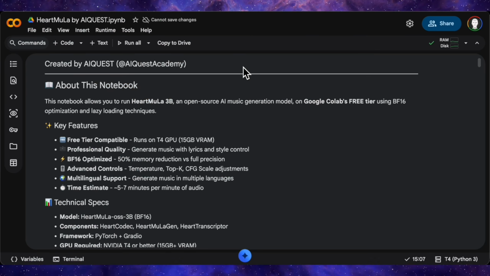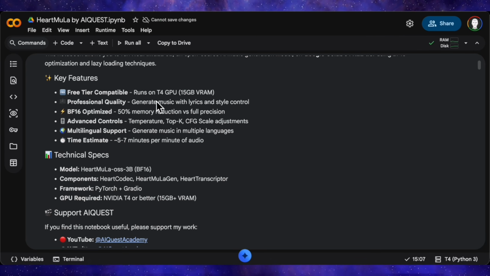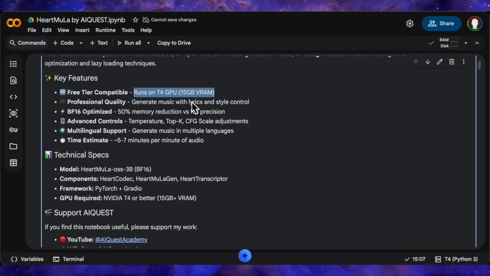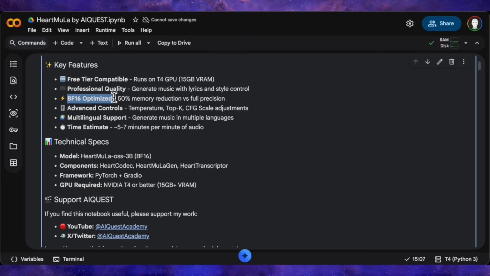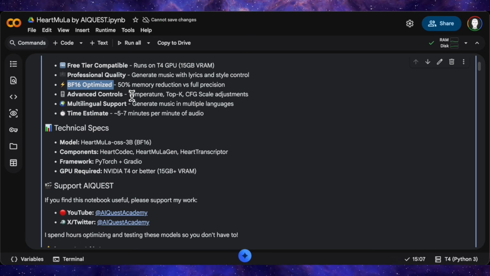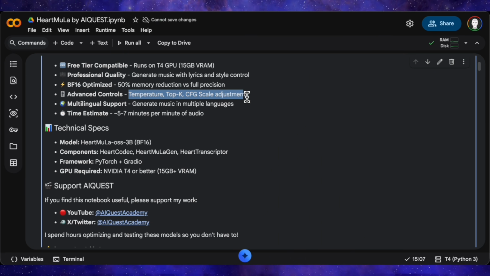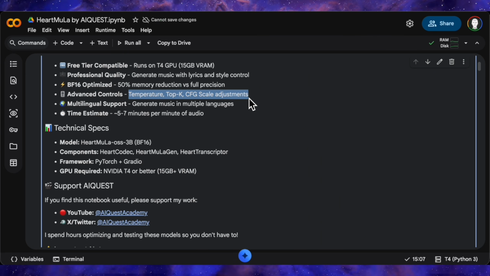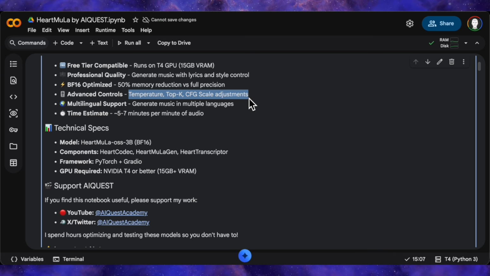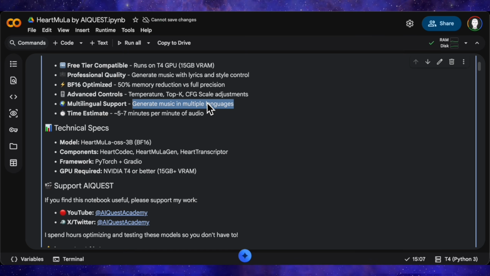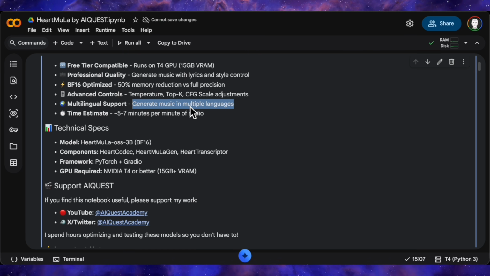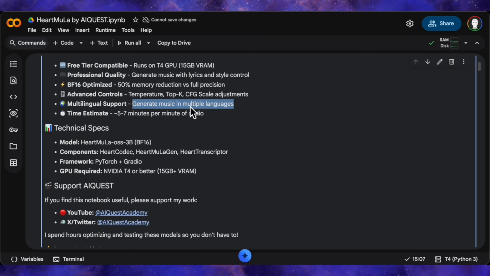Before we jump into testing, let me break down what I've done here. I've optimized HeartMuLa to run on a T4 GPU with 15 gigabytes of VRAM using BF16 models. The quality is still really solid, and I've added advanced controls for temperature, top K, and CFG scale adjustment, so you can really dial in your generations. The coolest part? Full multilingual support. Whatever language you feed it, you get back a song in that same language with proper pronunciation.